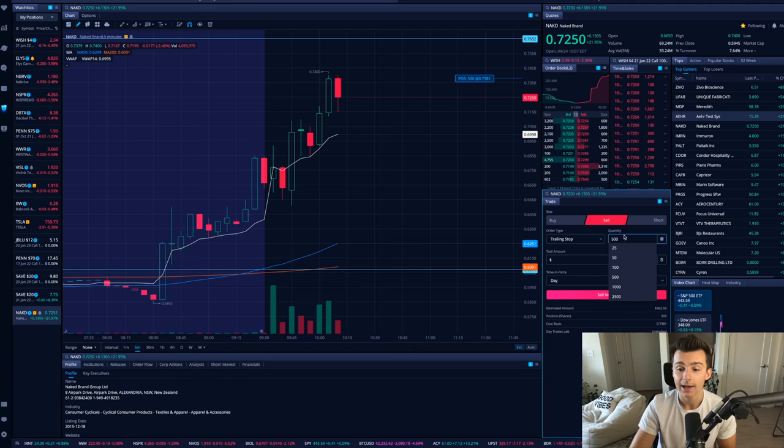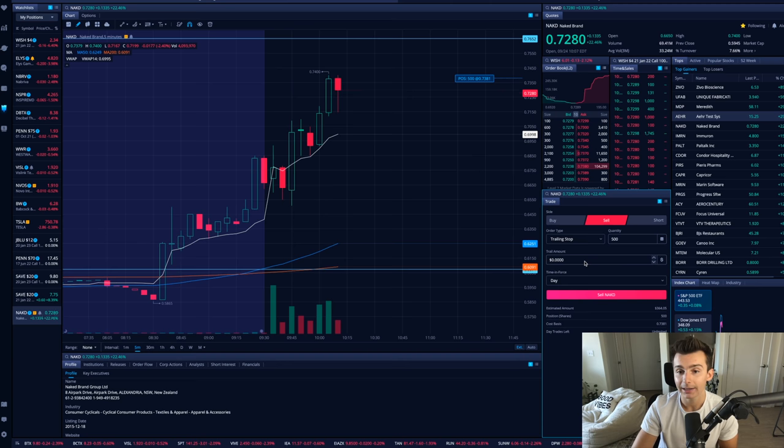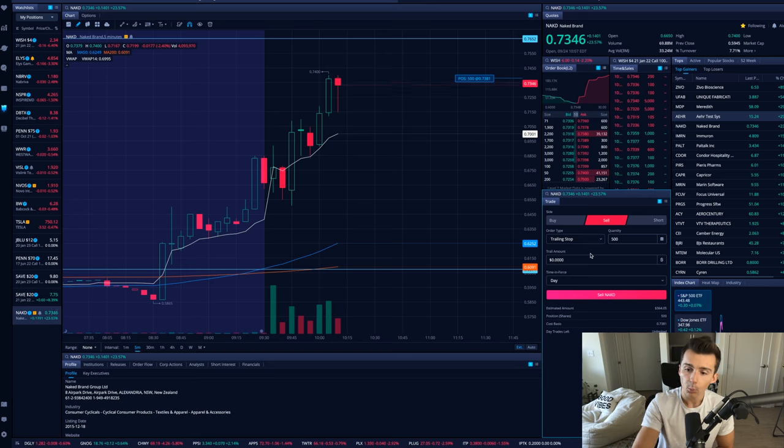And I can either trail it by a dollar amount, so see how we have the dollar sign, it has a price symbol right here. I can trail it by a price, or I can trail it by a percentage. So in this situation, I'm going to trail this by a price just because that's how I want to play it. So what does that mean?